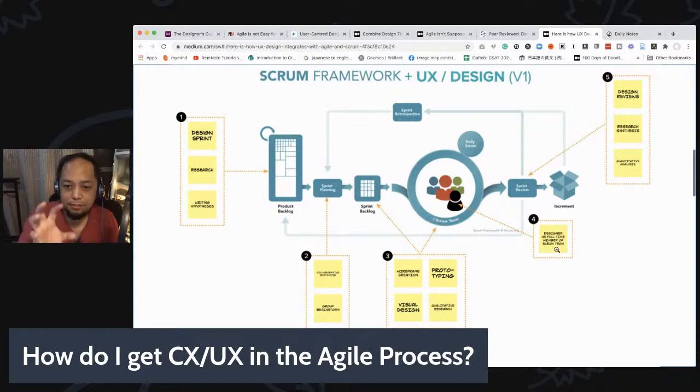The designer is a full-time member of the Scrum team. Yes, you need to be a full-time member of the Scrum team. It can be a challenge if you're in multiple Scrum teams as well. And then here's an important one that's often missed: the design review. There's a design review that's part of the development process.